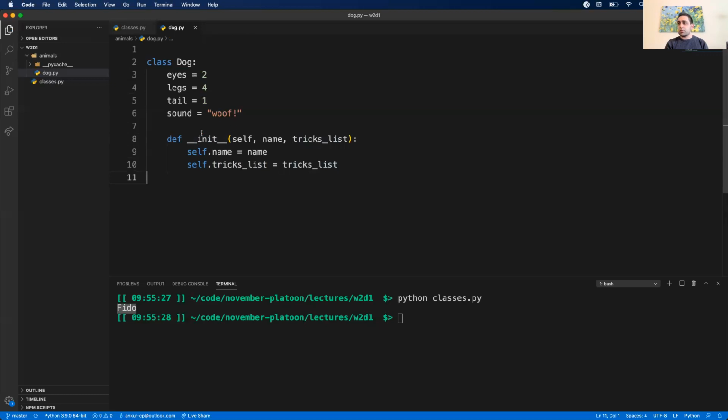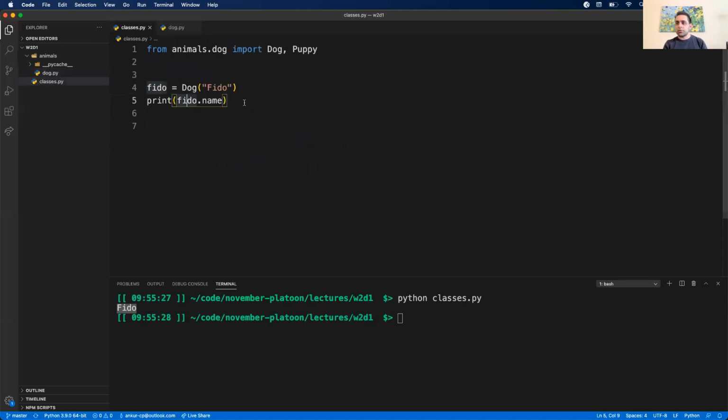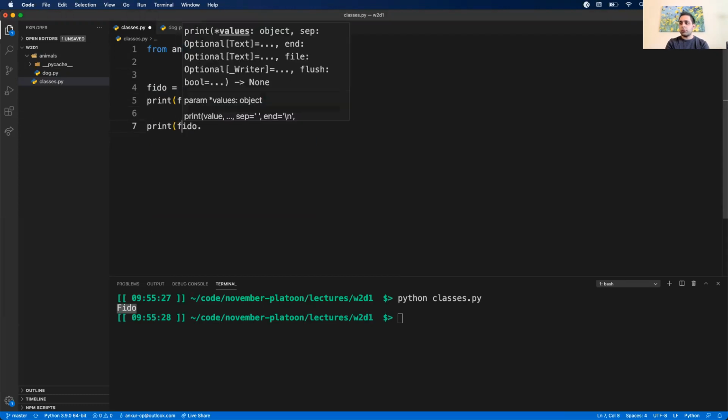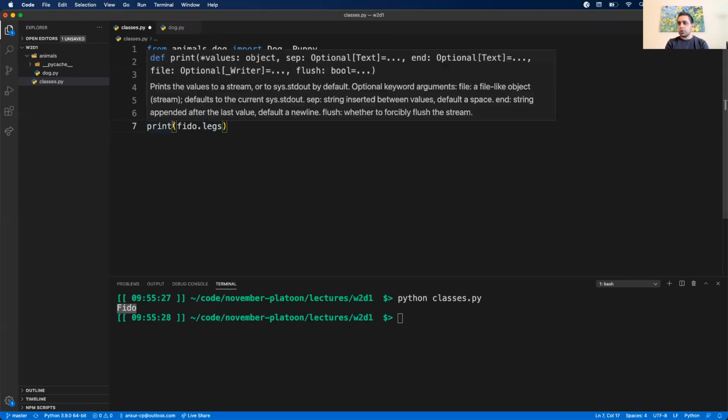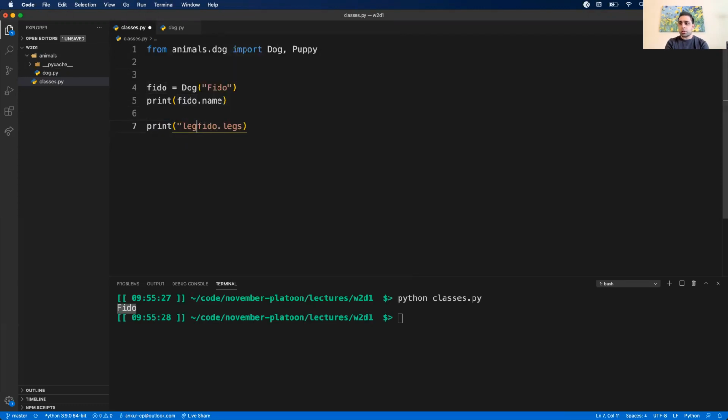All right, so let's see these values at play. I'm going to go back to my classes file and put that down here. Sorry, I have to clear my window. I have a lot of open files. All right, so let's just see what Fido has to offer. So Fido, if I print Fido.legs, I would expect to see 4. Let's actually name that so we know what we're printing out.